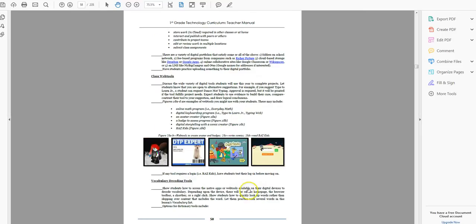Digital portfolio, if you have one of those, like Google Apps for Education, Google Classroom, Drive, Dropbox, any of those, good time to introduce them to it. Doesn't mean you're going to teach them all the ins and outs, but you're going to let them know this is a tool they will be using.